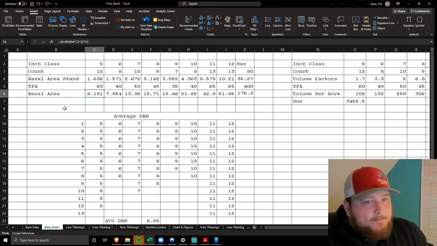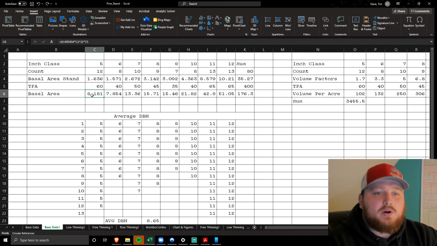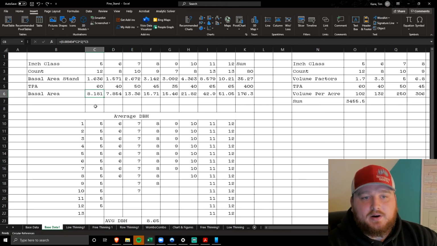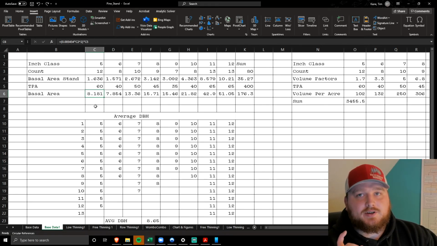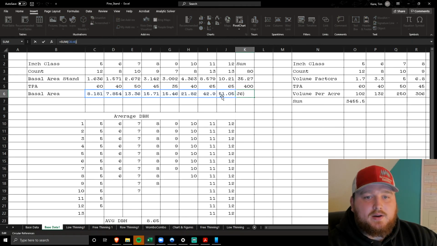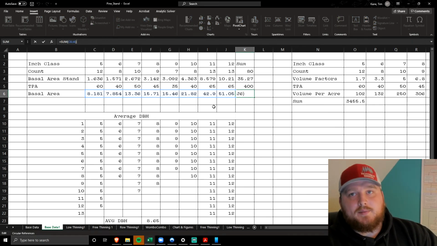Get rid of that and revert that. Okie doke. So I have 8.1 basal area for the 5-inch diameter class. And I've summed all of that together. Essentially, sum is a function.